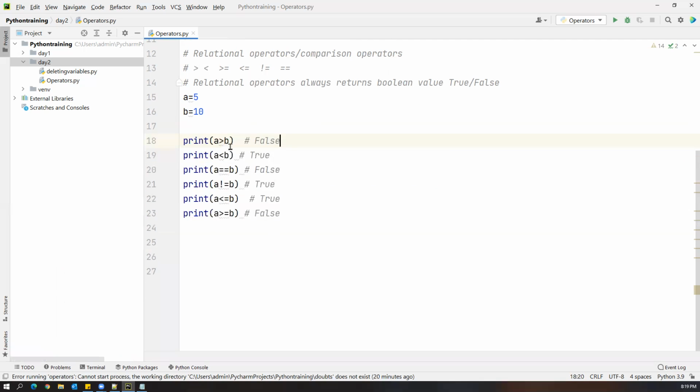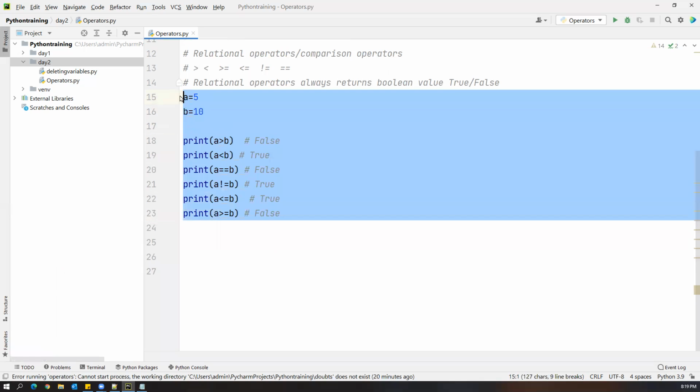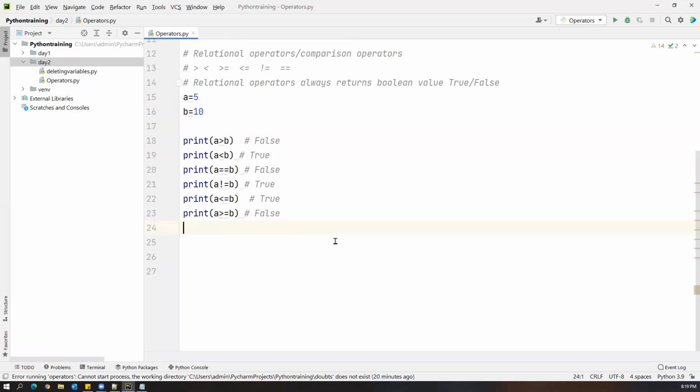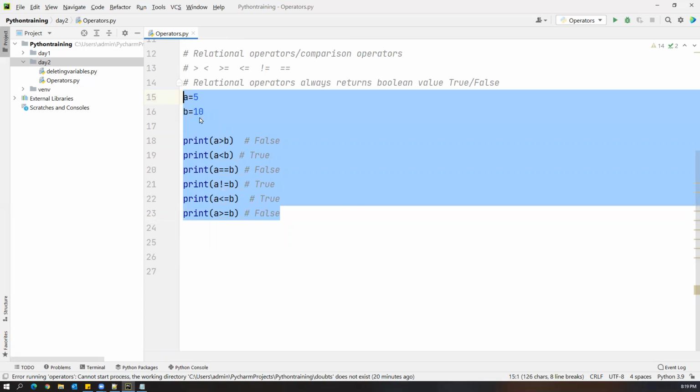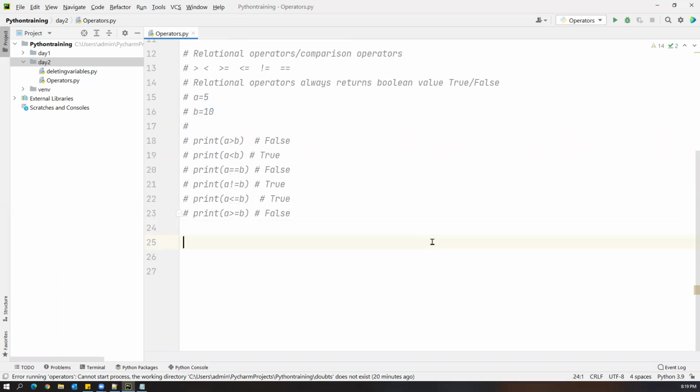Later on, we are going to use these operators very frequently, because most of the time when you work with conditional statements and looping statements, we use relational operators. And along with them, we also have something called logical operators.